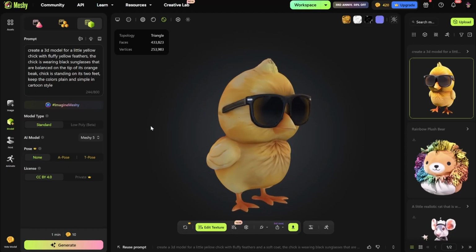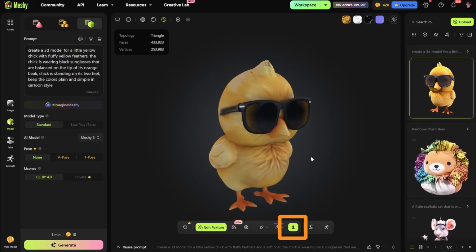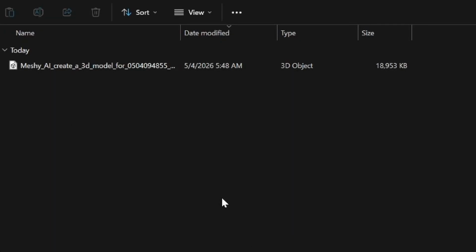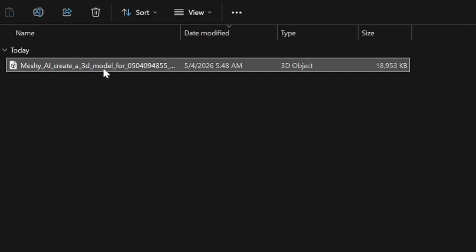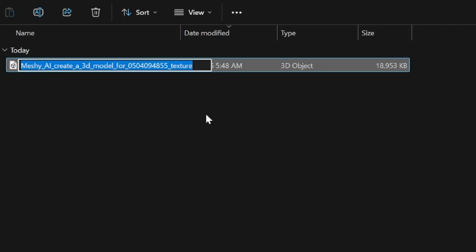If you're happy with your model and its textures, click the Download button at the bottom panel. A small pop-up will appear for the download. Select the GLB file format and click the green Download button. With this file format, you will be able to save your model's shape and texture information into a single file and use it in other 3D software. The file will download to your device and will be named automatically. Locate the file in your Downloads folder and rename it to something recognizable.